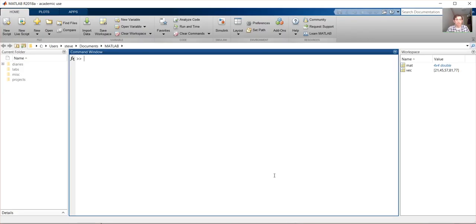So let's actually try this in MATLAB. I have the vector vec already saved. If you don't know how to create this vector, once again, I'd recommend going back to my previous video, an introduction to vectors and matrices. So we have this vector here, and I want to retrieve the 45. What I would say is vec, and then in parentheses, I would put a 2. If I click enter, it's going to say that the answer is 45. That means that vec of 2 will return the second element. It will return a 45.